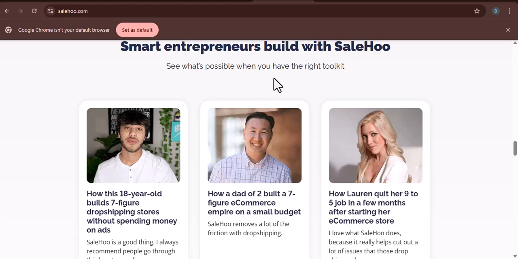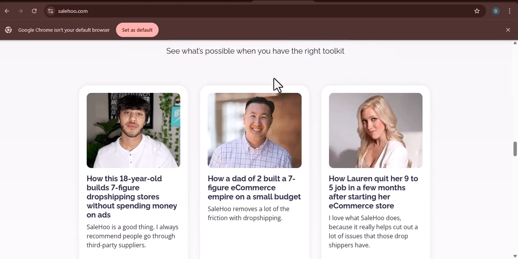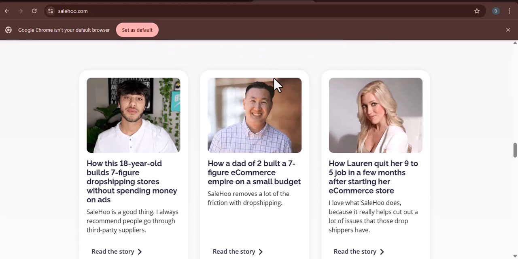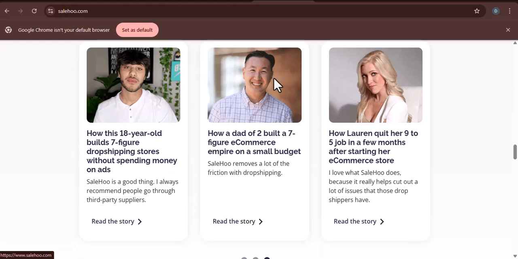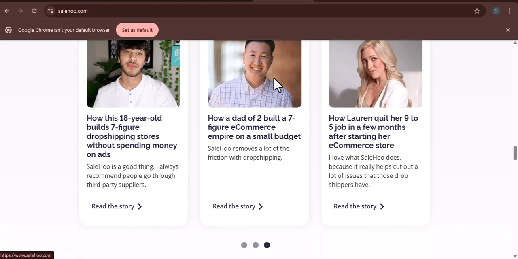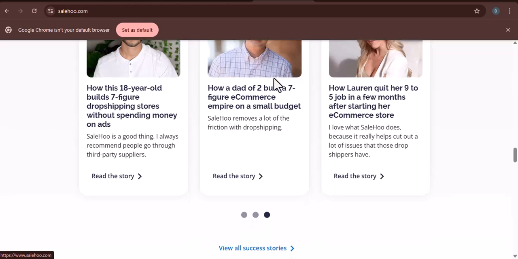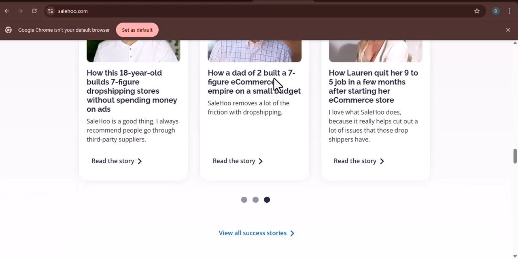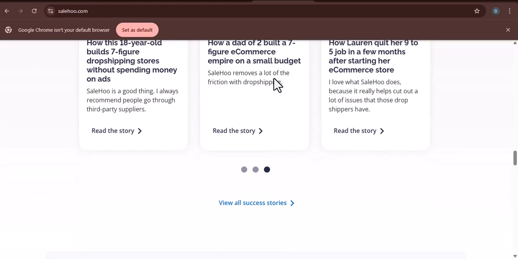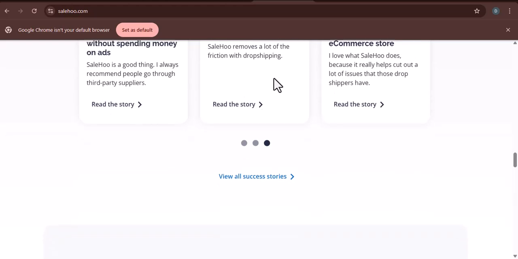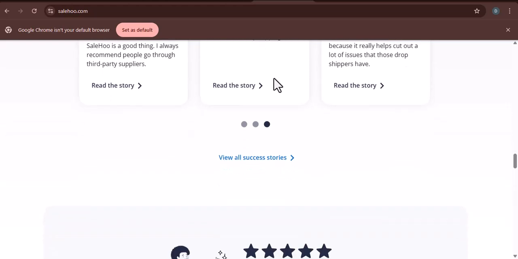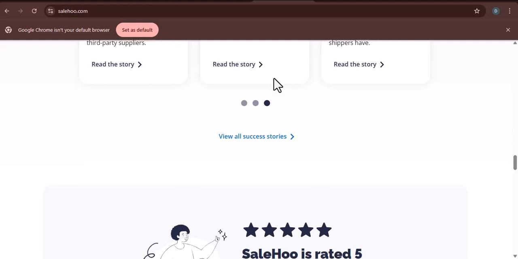Here's a comprehensive guide. Step 1. Access your account settings. The first step is to log in to your SaleHoo account. Once you're logged in, look for your account settings. This is typically found by clicking on your profile picture or username in the top right corner of the screen. From the drop-down menu, select My Account or a similar option.